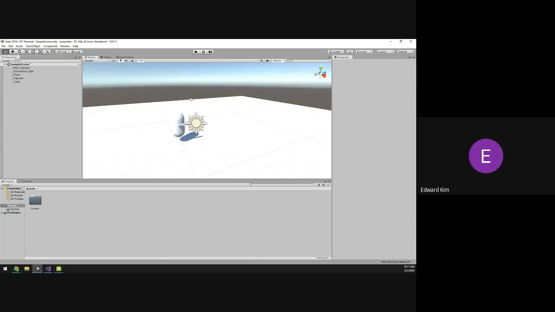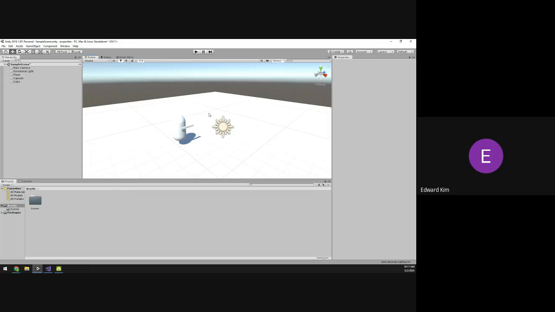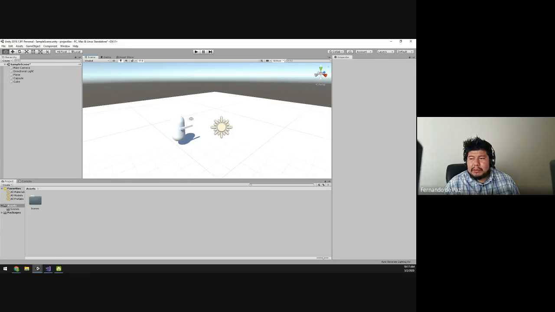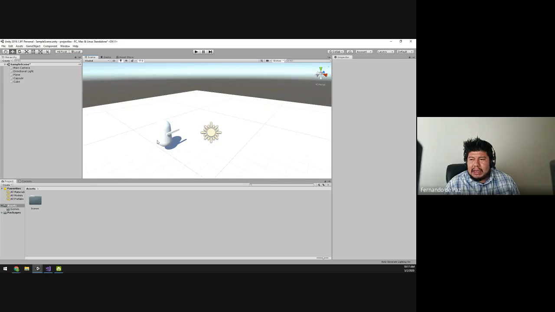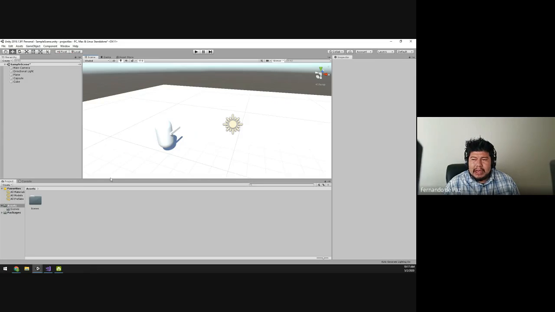Once you have your lighting on, it's super bright though. Is that normal? Yeah, it's supposed to be super bright because white is very reflective. Okay, so we're gonna change stuff around. We're gonna add some colors.